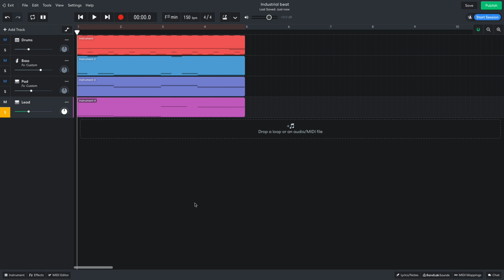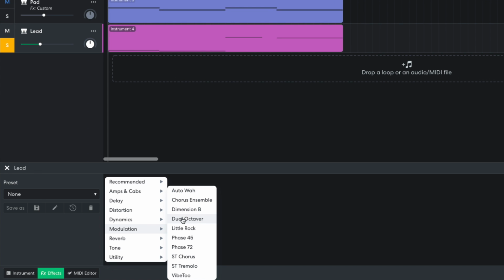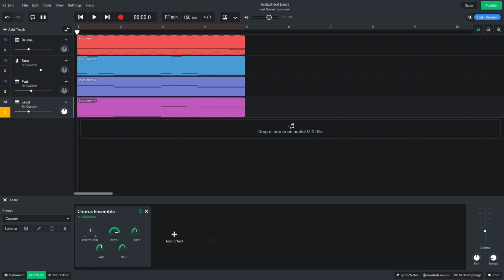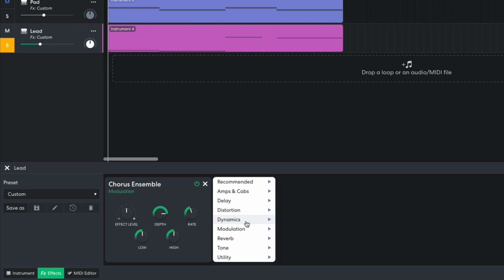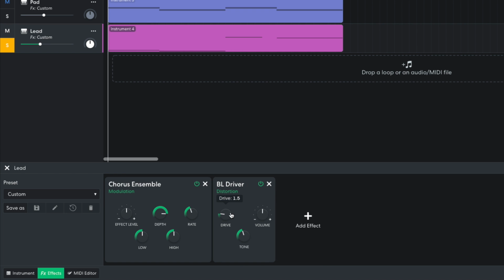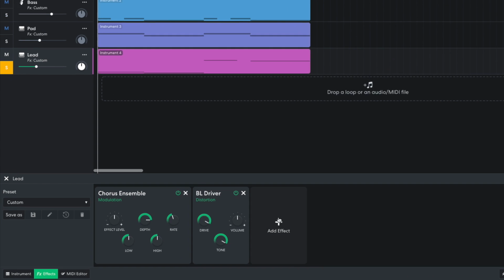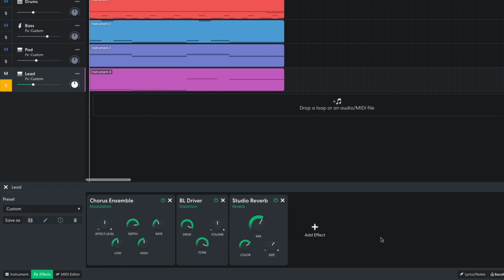Currently, this doesn't really have the sense of menace I'm looking for, so it's time to add some effects. First, I add a modulation chorus ensemble, setting the depth to 8.8 and the rate to 4.3. This creates a pulsating effect that I can bring out with some distortion. I add a BL driver, turning the drive and tone all the way up. Notice how this gives each octave a different textural movement. I then add a studio reverb to make the sound more atmospheric.